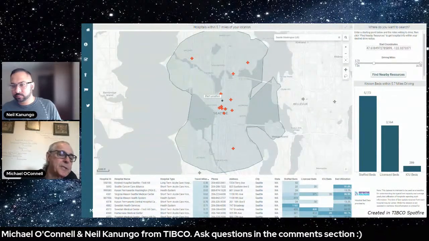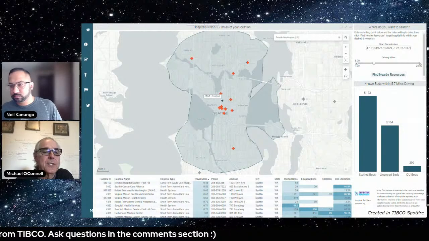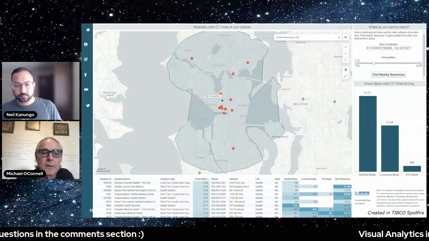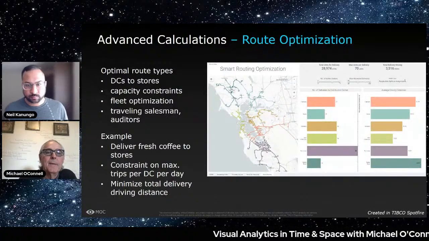The other examples we showed were kind of as the crow flies. This one is actual driving distance and a perimeter or radius for that. Awesome.